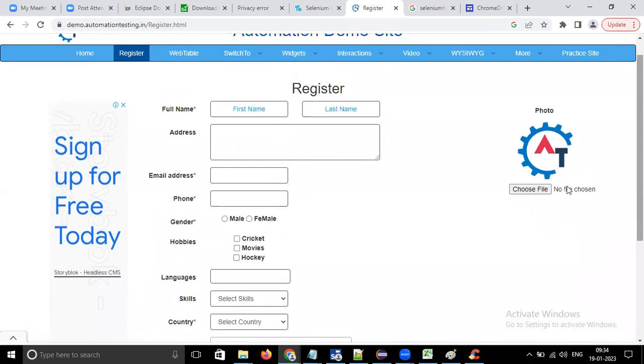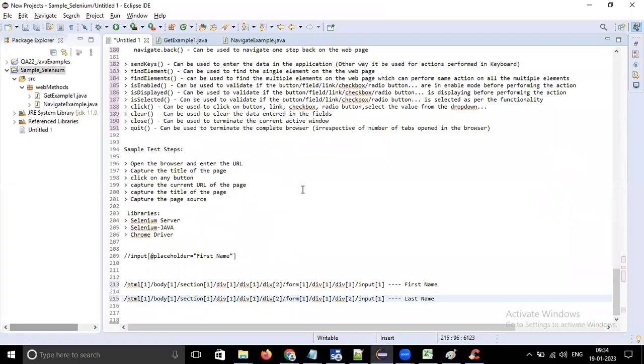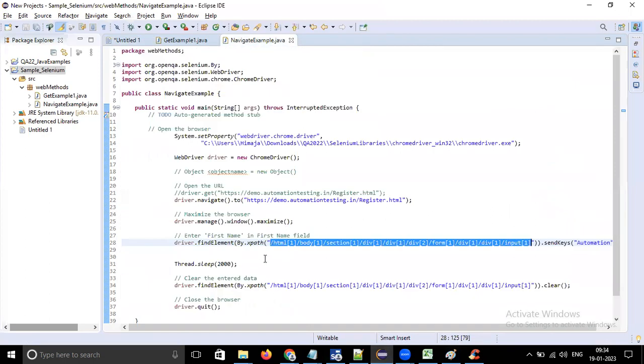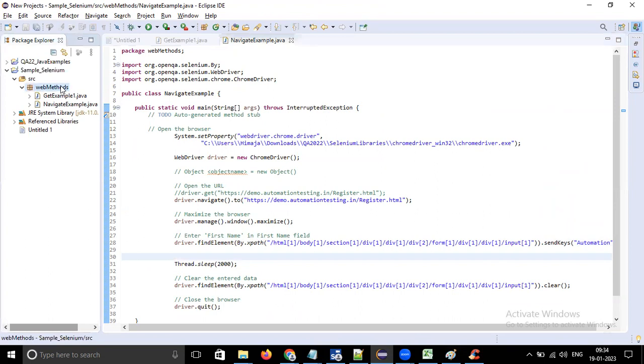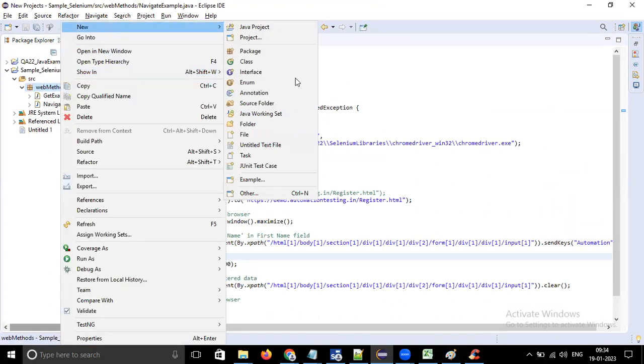Okay, now we'll see a sample example for tag name. Sorry, find elements and tag name. Okay, so I'm going to create another class.